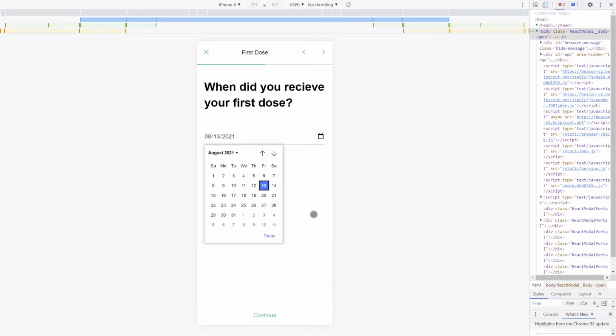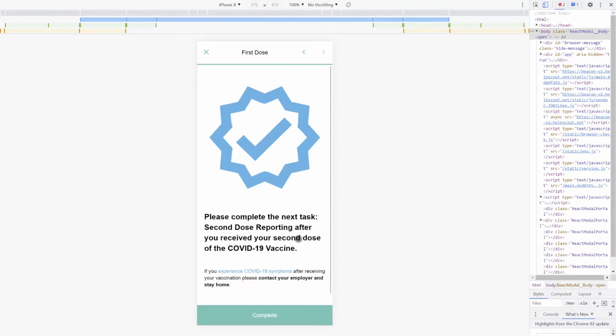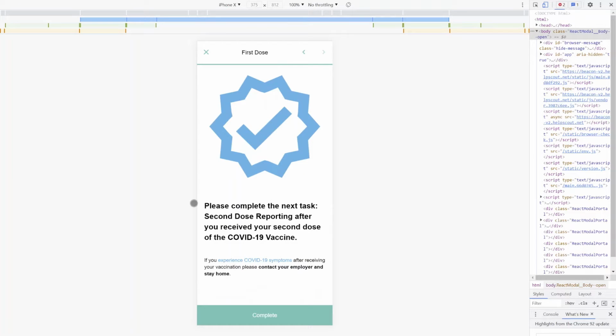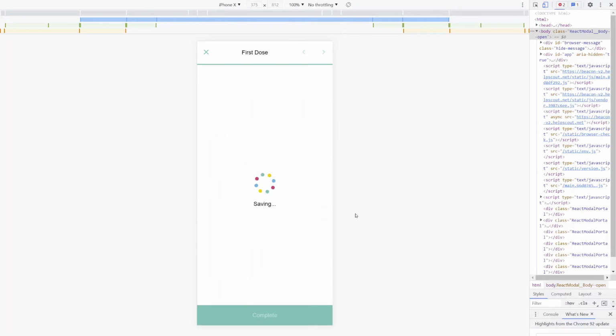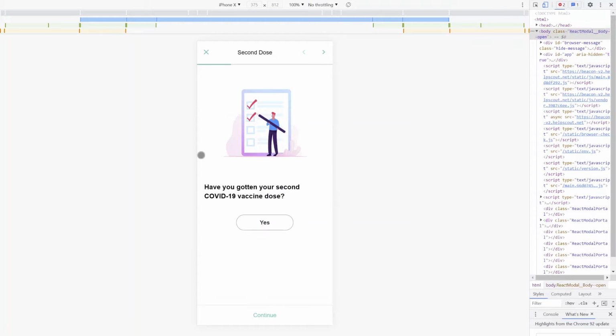And we'll say we received this a little over a week ago, on the 4th. And we'll confirm our answer. And we'll be directed to the second dose once we have gotten that. So there we've completed the first dose. And let's say we've gotten our second dose. We can go to complete this task.